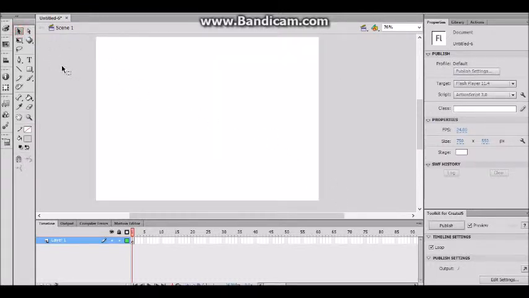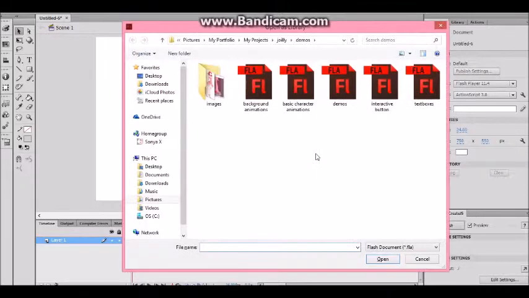Now, you're probably wondering, where are our assets? Well, I'm just going to go ahead and import them. Actually, I'm just going to open up the previous projects. I'm going to open up background animations and character animations. Oh, let's open that first.